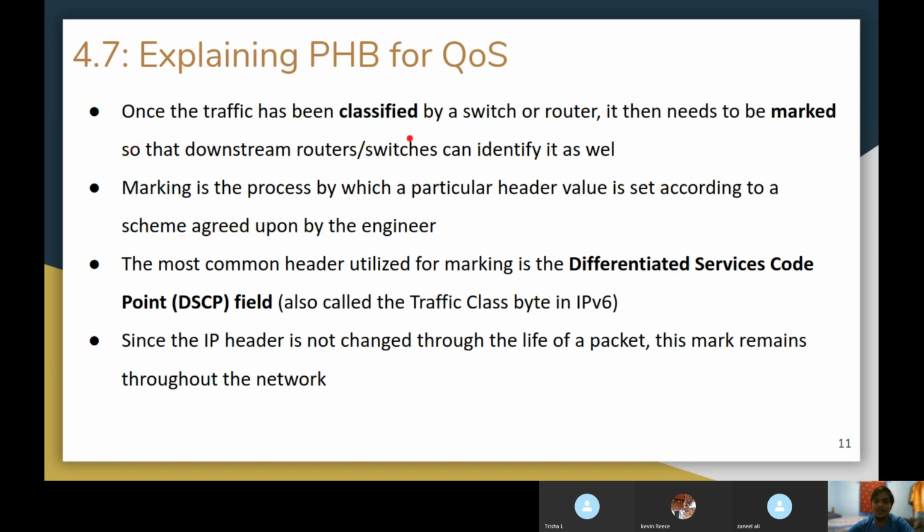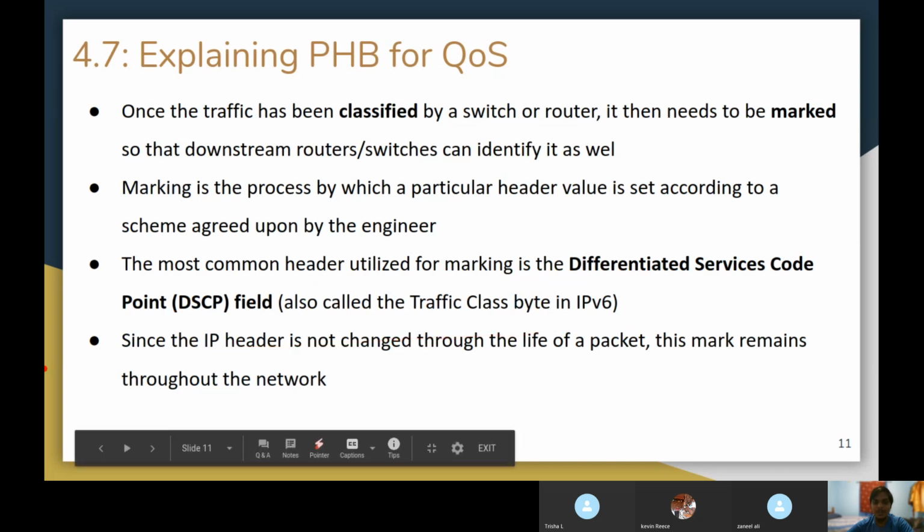Once the traffic has been classified by a switch or router, it then needs to be marked so that downstream routers or switches can identify it as well. Marking is the process by which a particular header value is set according to a scheme agreed upon by the engineer. The most common header utilized for marking is the differentiated services code point or DSCP field, also called the traffic class byte in IPv6. Since the IP header is not changed during the life of a packet, this mark remains throughout the network.